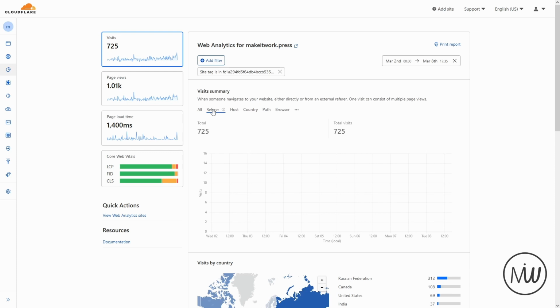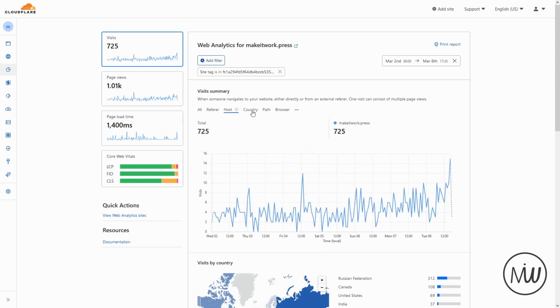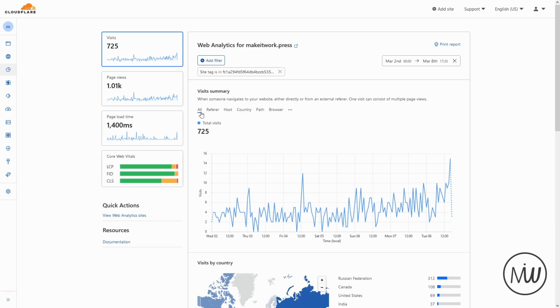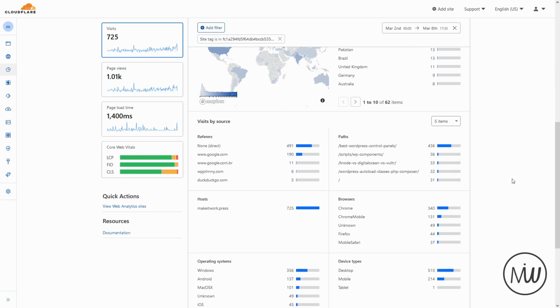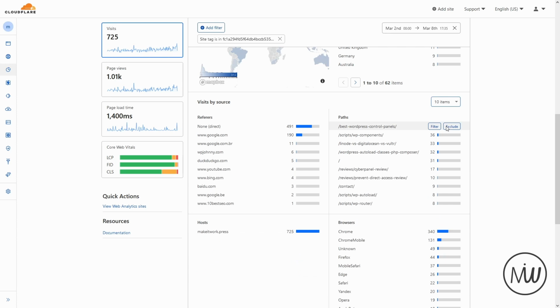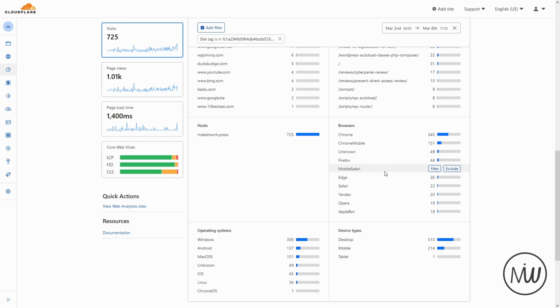And we can easily switch to the referrers, the hosts, countries, which are people coming from. On the near graphs, you can also see a map. You can see which pages are visited most, which is quite consistent with the other actual items. You can also see more items in here, and also the browsers and such that are used.